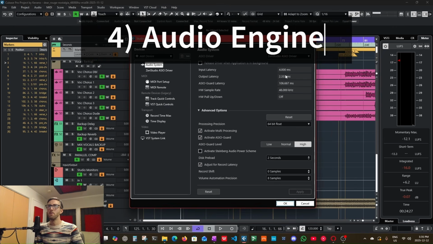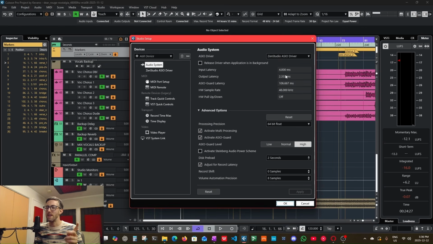All right, so number 4 is the rock-solid audio engine and the Asio Guard that's built into Cubase. So this doesn't make quite as much of a difference now that I have a much more powerful and up-to-date computer. But before, I was using a desktop computer that was pretty fully spec'd out, but it was a Generation 4 Intel i7 processor. So it was really showing its age.